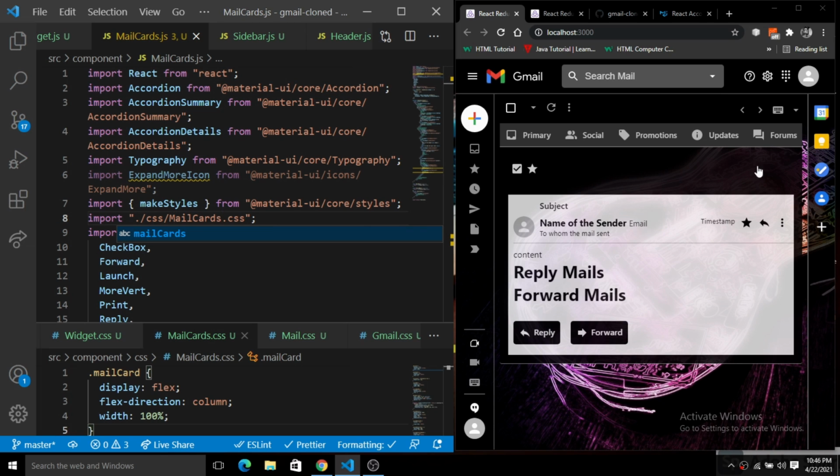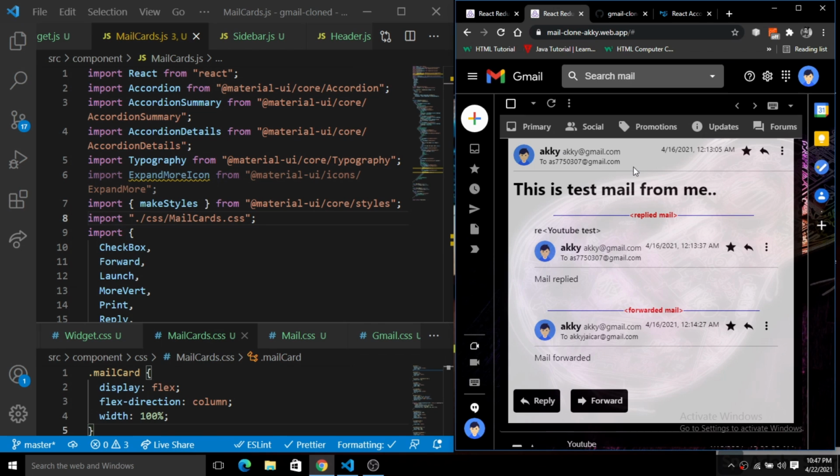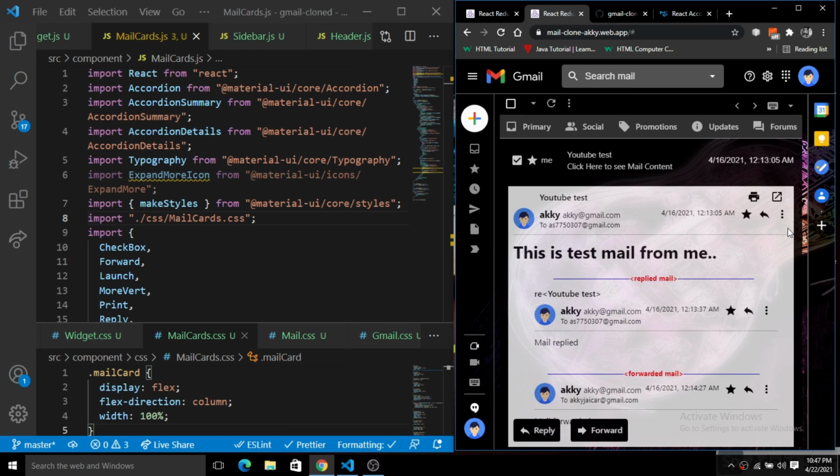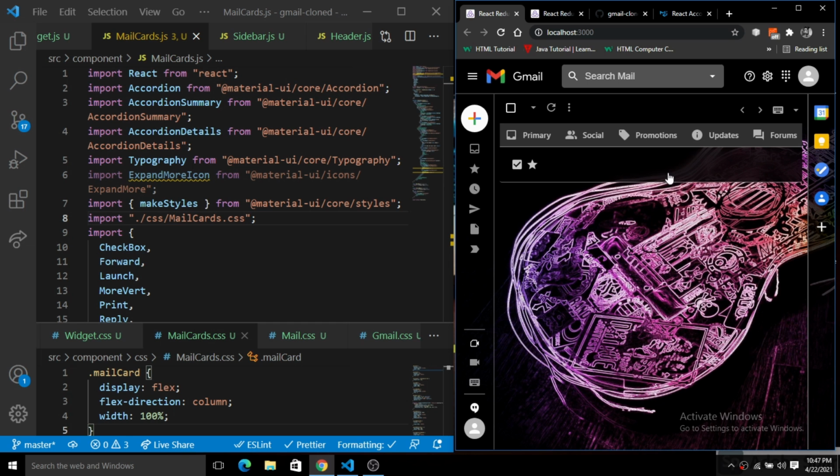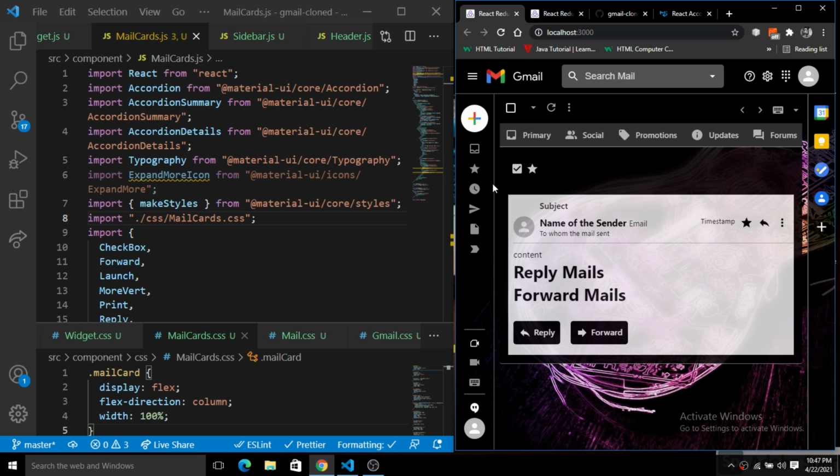it is not looking exactly like what we had before. It is not showing the timestamp and all these things. Let me check why. We have this star icon, the checkbox. We have to get the subject and the name here also, and the print icon and everything. Let me see why it is not showing.